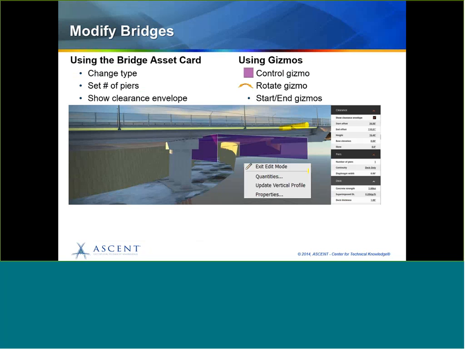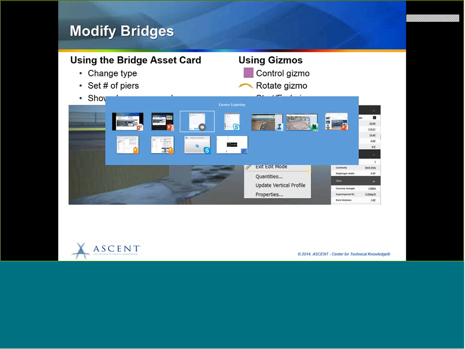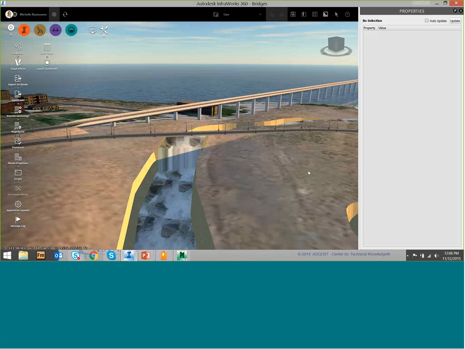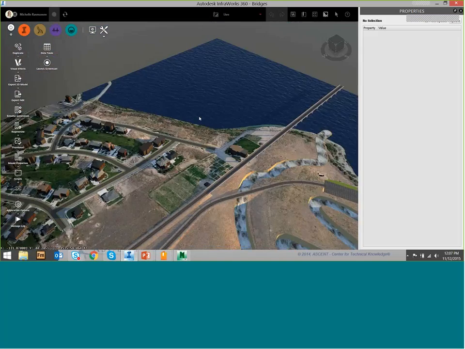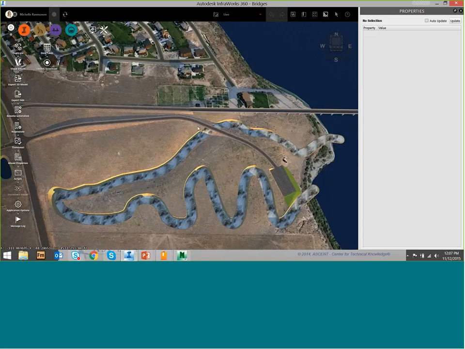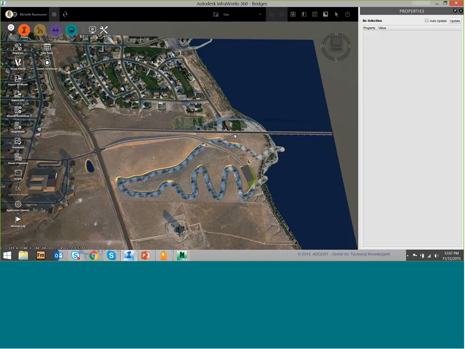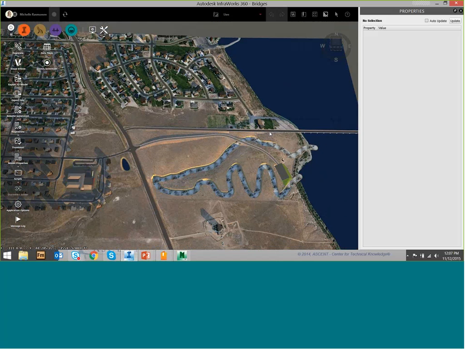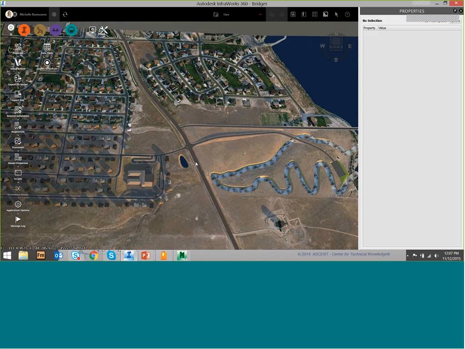Now, before I start talking about modifying those bridges, let's go over into InfraWorks, and I'll quickly show you how I go about creating that bridge. So inside of InfraWorks, let me just show you my layout here. I have a little development. This is just a fake development that I've designed in Utah County, Utah.